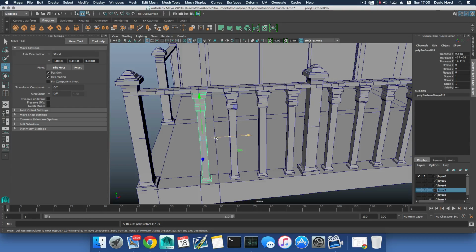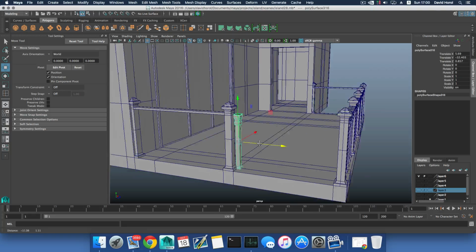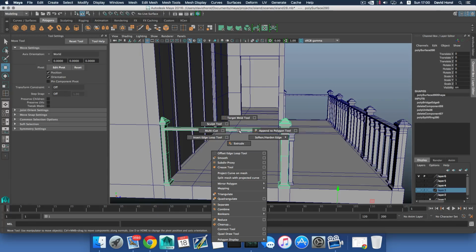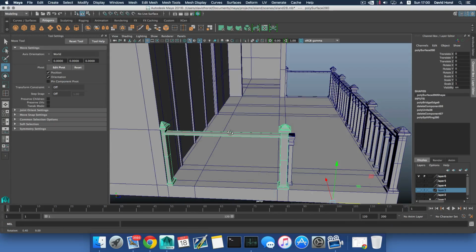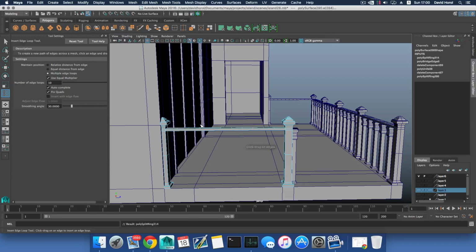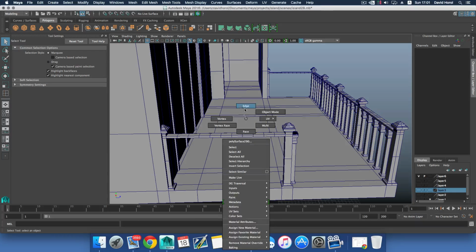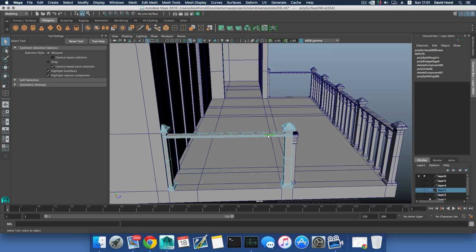Control D, V. Okay, see, nice. Control D to duplicate that one. I'm gonna move it towards here. I'll just put this one. I will do also insert edge loop. Well, here, yeah, I don't want to have anything in between, so like I don't want to have big pole there that way, so I will stay satisfied with this one.